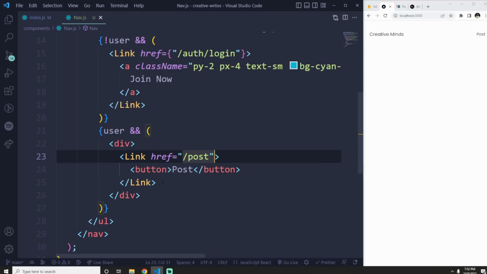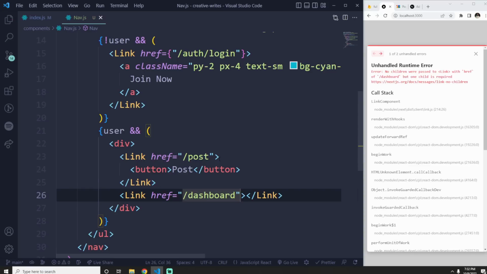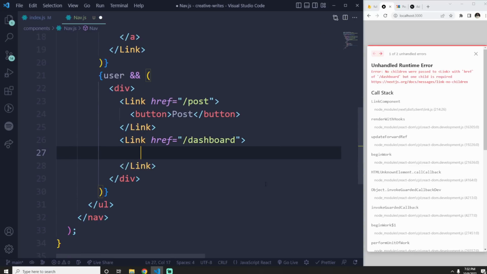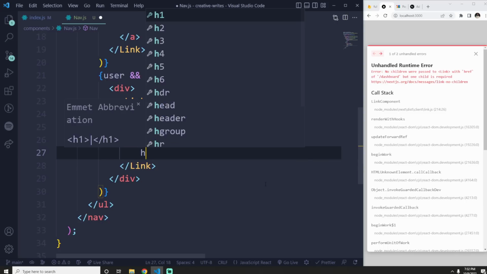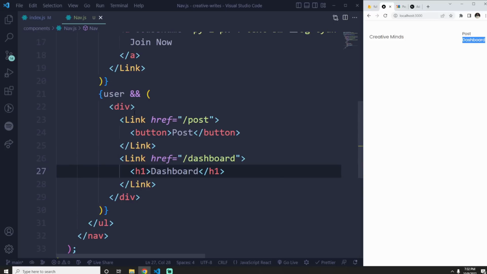And then let's add another link tag. Let's do a href of /dashboard. All right, we don't have any of these components yet, but we're gonna make them soon. And then in here, we are gonna say h1 dashboard. Now, we're gonna change this. I'm gonna render out the actual picture of the user, okay? But before we do that, let's style this up a bit.